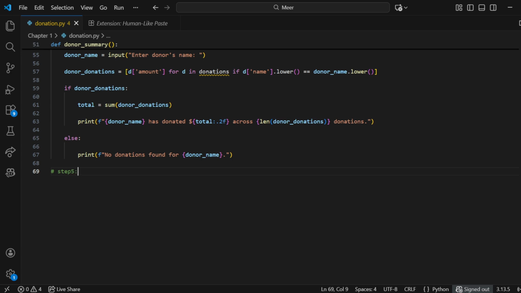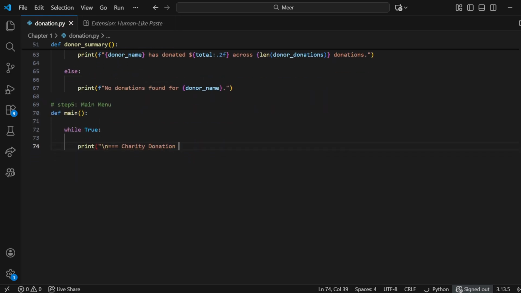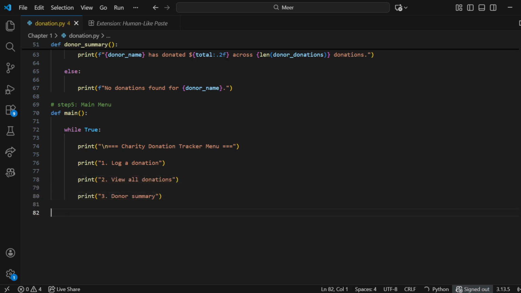Finally, we need a menu so users can interact with our tracker. They can log a donation, view all donations, check a donor summary, or exit the program. We use a while True loop so the menu keeps showing until the user chooses to exit.